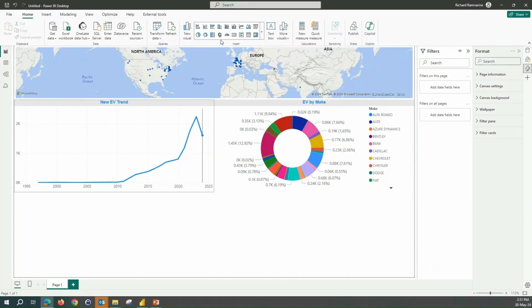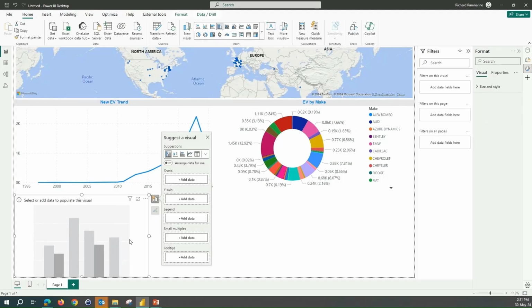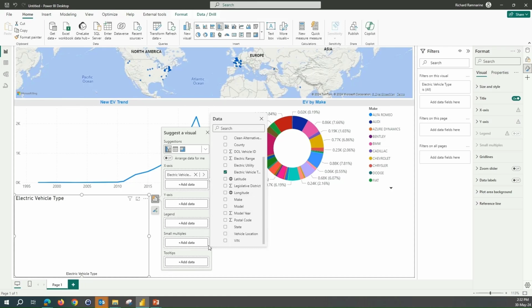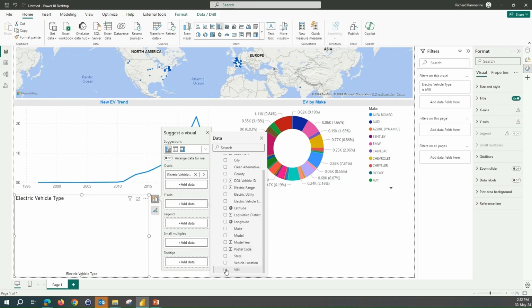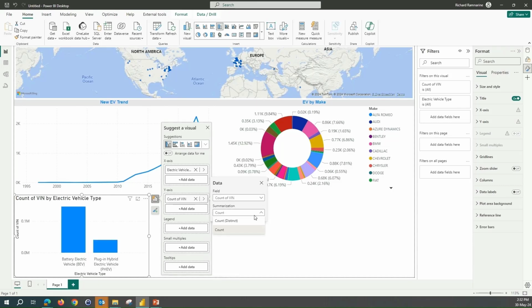Next, we'll add a bar chart showing EVs by type. So to do that, I'll click on my bar chart from the ribbon, resize accordingly. For the data on the X-axis, I want to select electronic vehicle type. And on the Y-axis, again, we want a distinct count of the number of vehicles. The VIN. So distinct count.